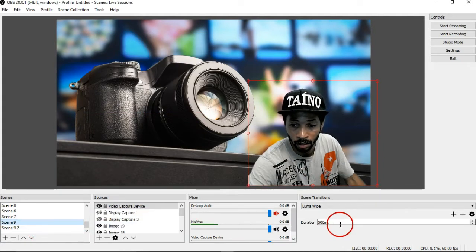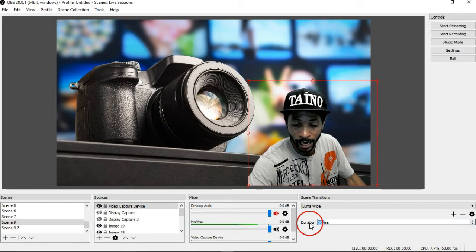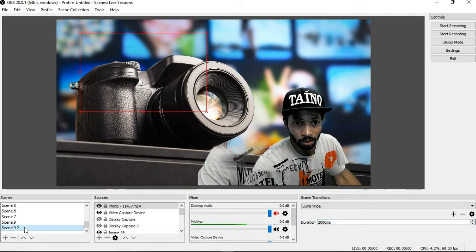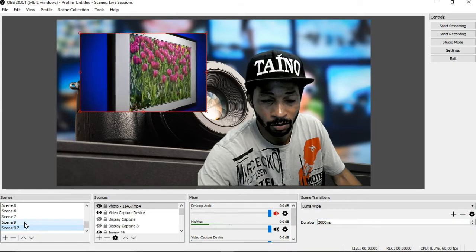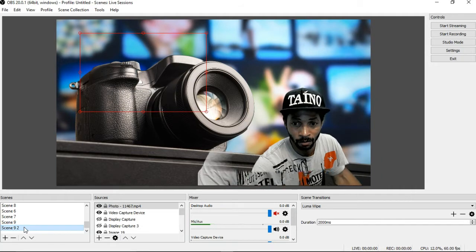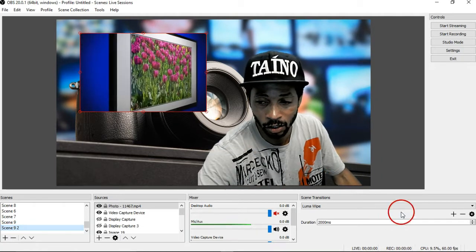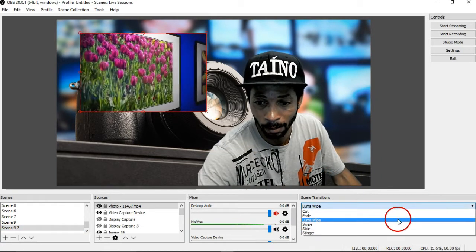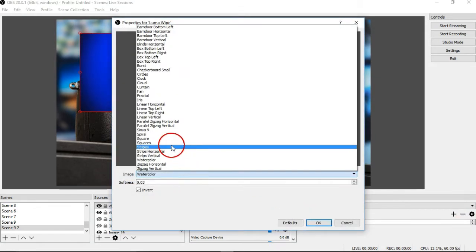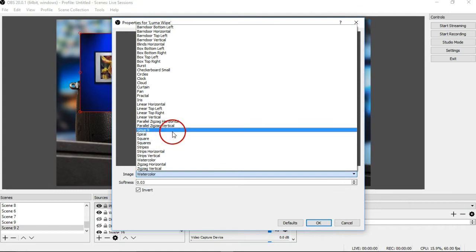That's the watercolor. You can change the duration. I had it set at 2000, and then let's go back so you can see it with the duration. See, so that gives a very unique effect as a transition. Let's go into Luma Wipe again. Well, I was already on it. Let's go to properties, and we're going to change it to maybe, I don't know, spiral.